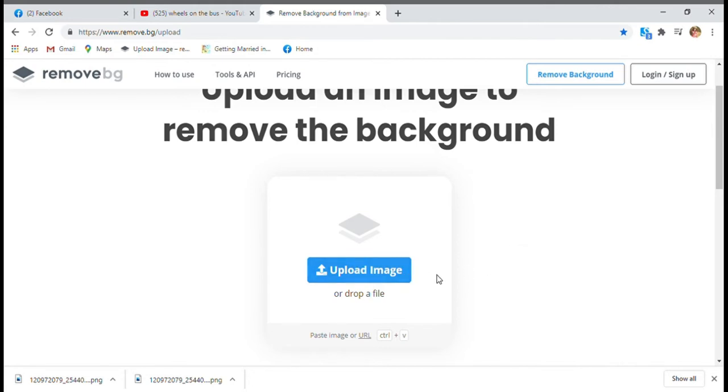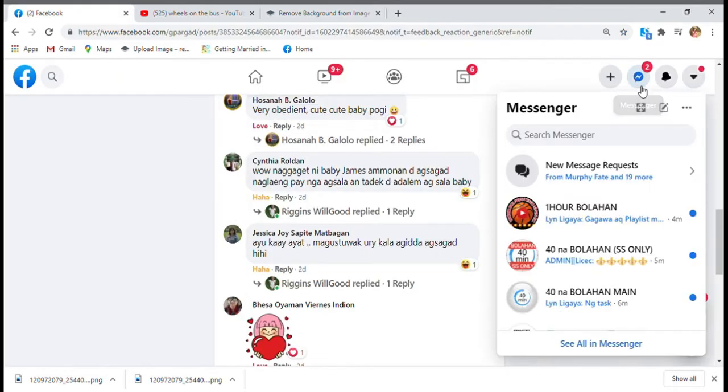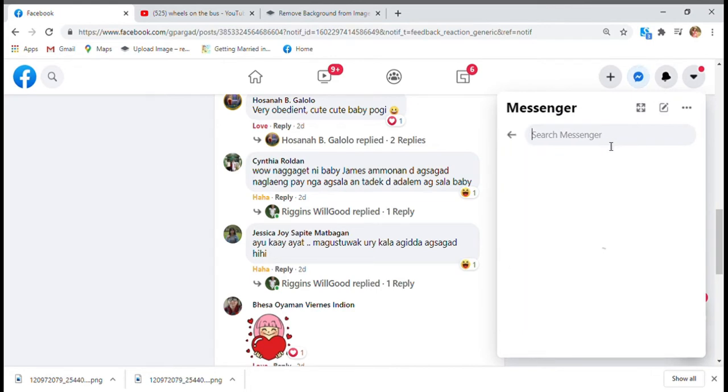But for me, I don't usually save the pictures on my computer. So what I do, for example, if I just use my phone to take pictures, I usually just send the pictures I want to use to my Messenger or to my husband's Messenger. So let me go to my Messenger and get the picture that I sent to myself.